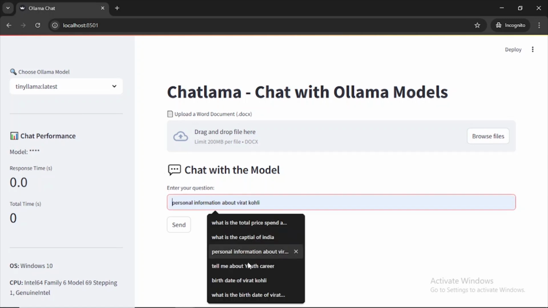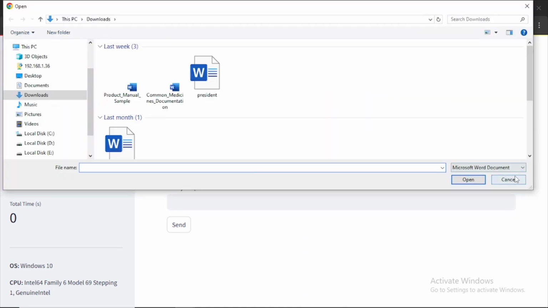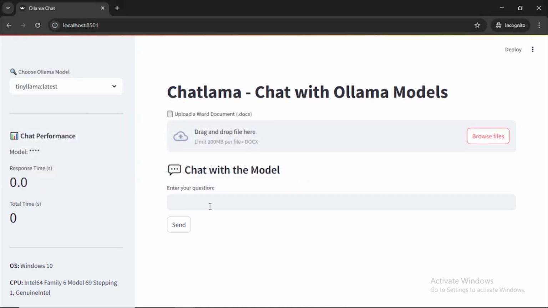You can also upload a Word document file and type your questions, and the model will give you a response based on the document. To use this app, you should install Ollama and the models that you want to test.